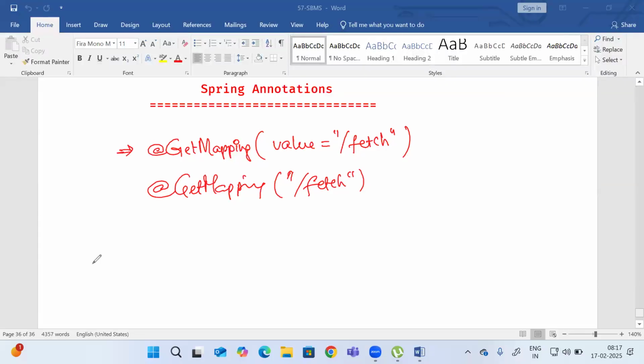Is it clear to all of you? This is important. Don't get confused. If I write it sometimes like this, immediately you have to understand. What you have to understand? Oh, the name of the parameter is value. That's why it is optional. Okay, like that. Very good.